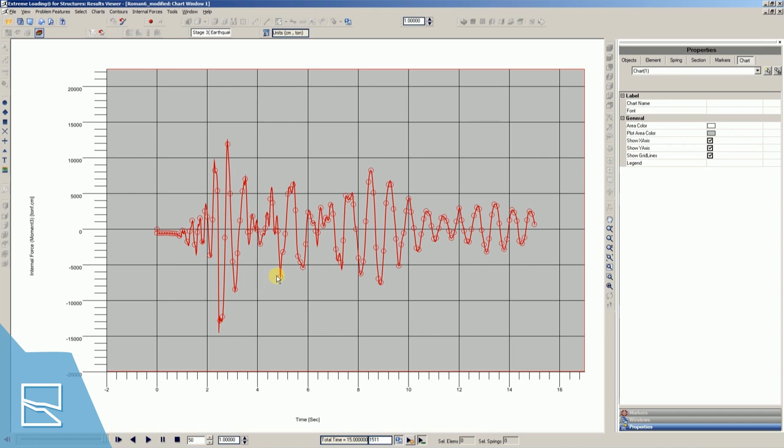In order to see the data at a specific point, move the cursor on any of the markers on the series to show its data on that particular marker frame. There you have it. That's how you investigate the different internal forces produced by earthquakes.